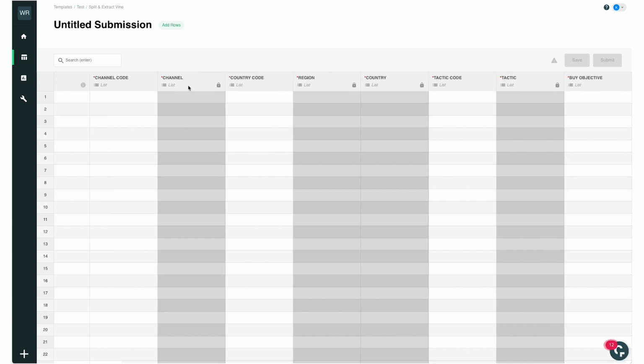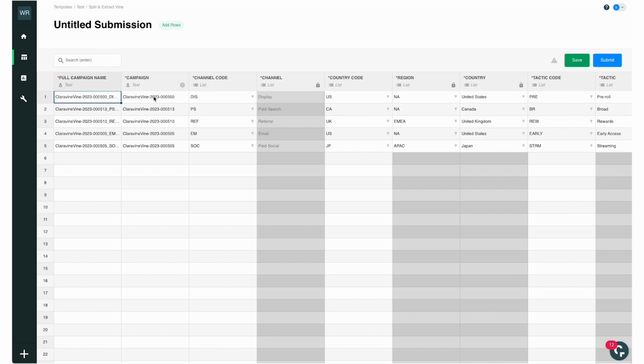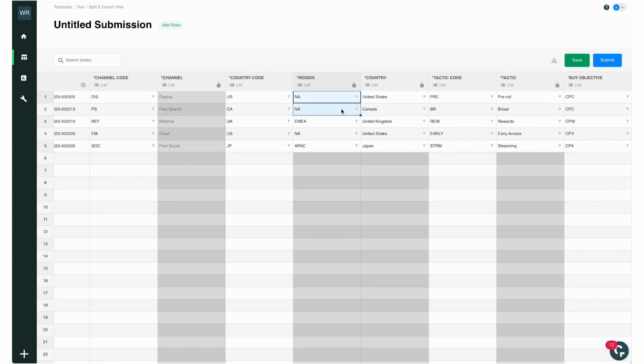So you can see we have some grayed out columns, right? Those are our dependent lists, the full name values based on the codes that we parse out. And as soon as we place in our full campaign names, we're going to split out into those columns automatically based on what we set up. You can see our full names here, our region and country based on our country code, and then our full tactic name based on our tactic here.